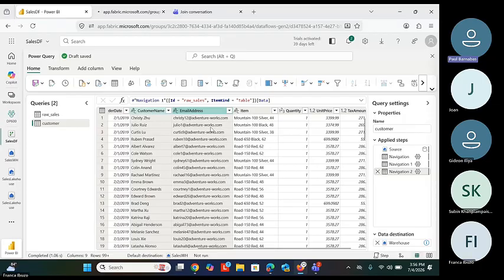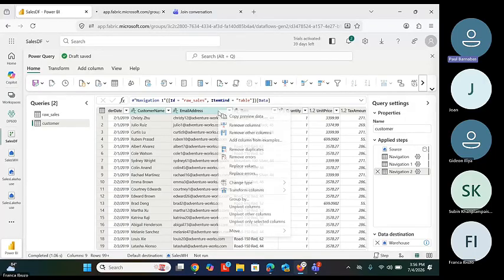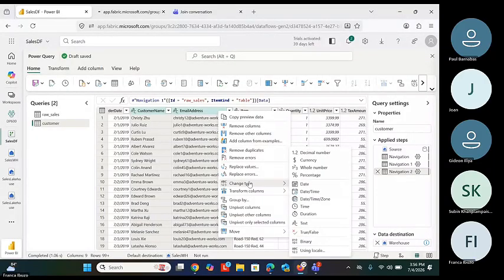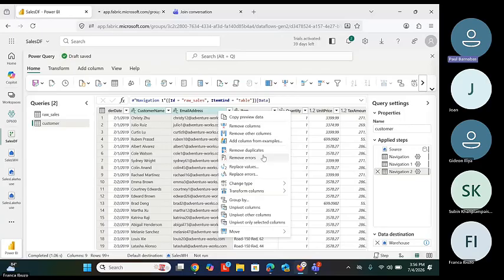You need to move your cursor to the top, exactly, and right click there. That's where the drop down options usually will show up. So move your cursor there, then right click. There should be a drop down option. Then remove other columns. The third option. Remove other columns.